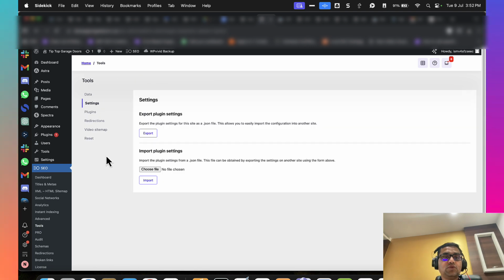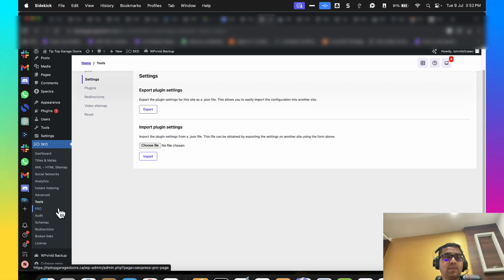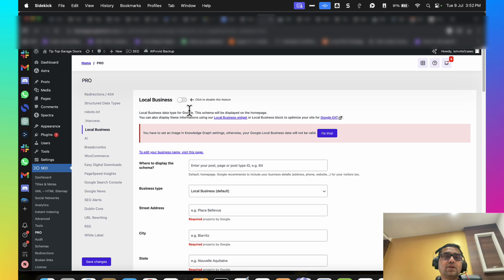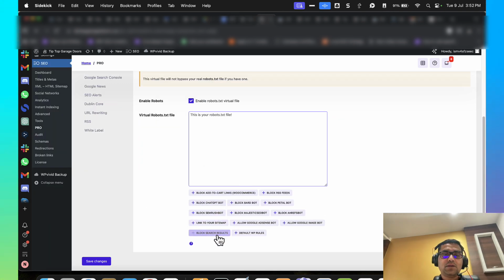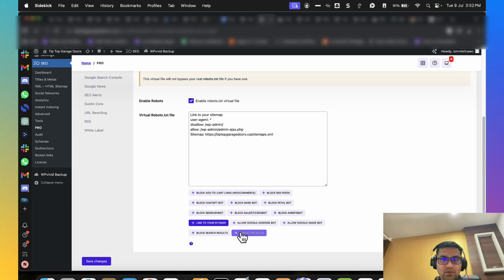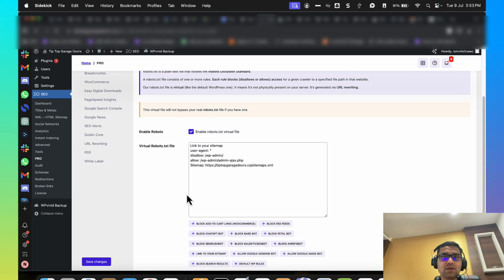Tools, so we can export the plugin settings and import them later, that's possible. Pro, because we have created the sitemap manually, we don't enable that, but if we had not done that manually, then we can also upload that to these local businesses. Enable virtual robots.txt, and we can say link to your sitemap, allow default WP rules, and then link to your sitemap. So we are done with that and we just save it.